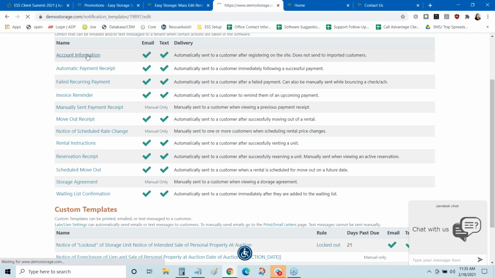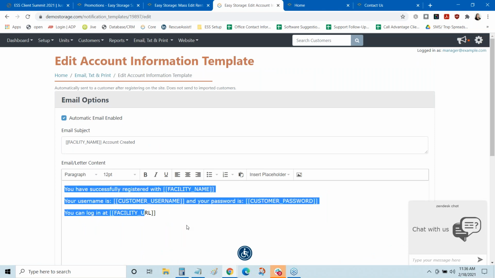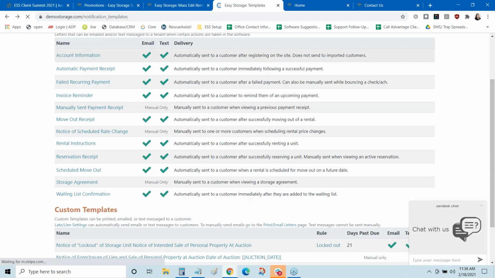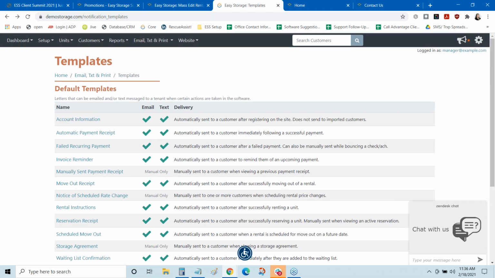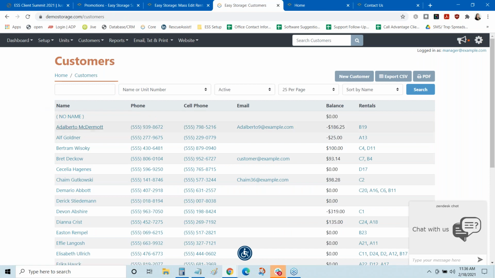So like the account information template, this has the facility name, the customer's username, password, and the website address where they can access the facility. This one is triggered by a customer creating a new account. When they create a new account or they change their username or password connected to the account, then it automatically triggers that notice.